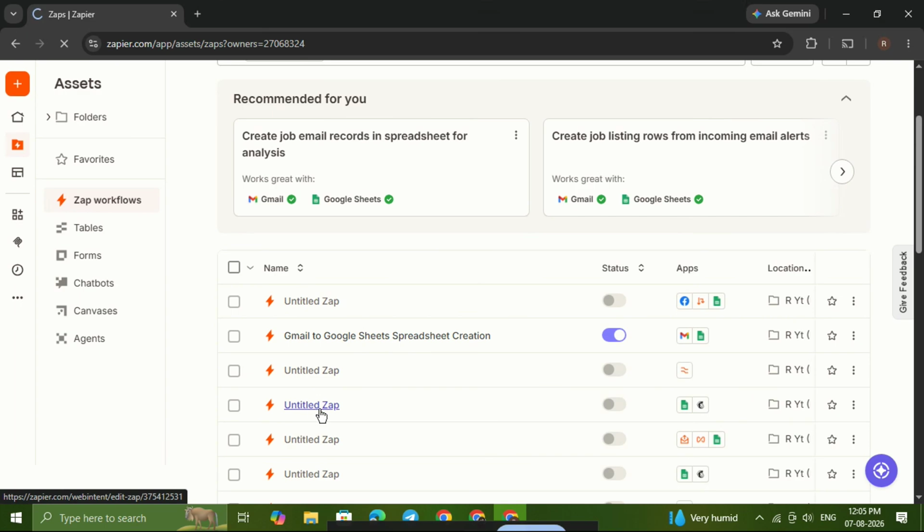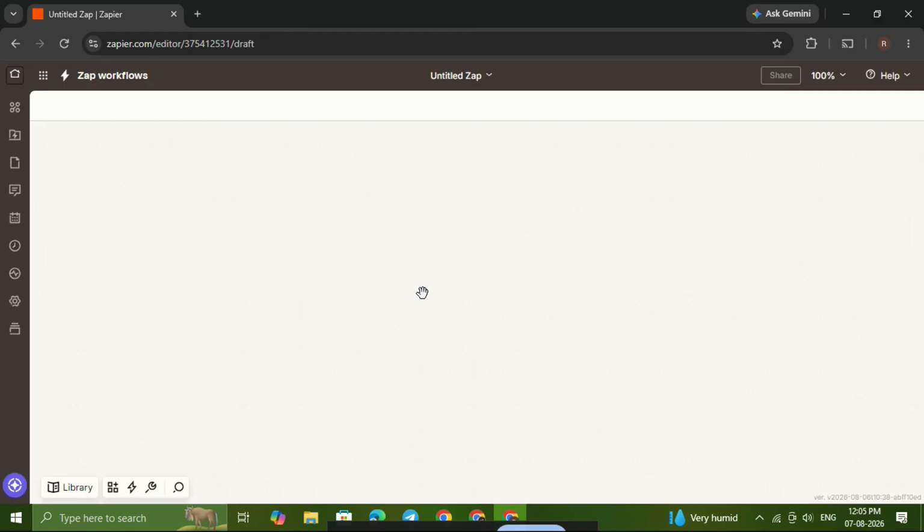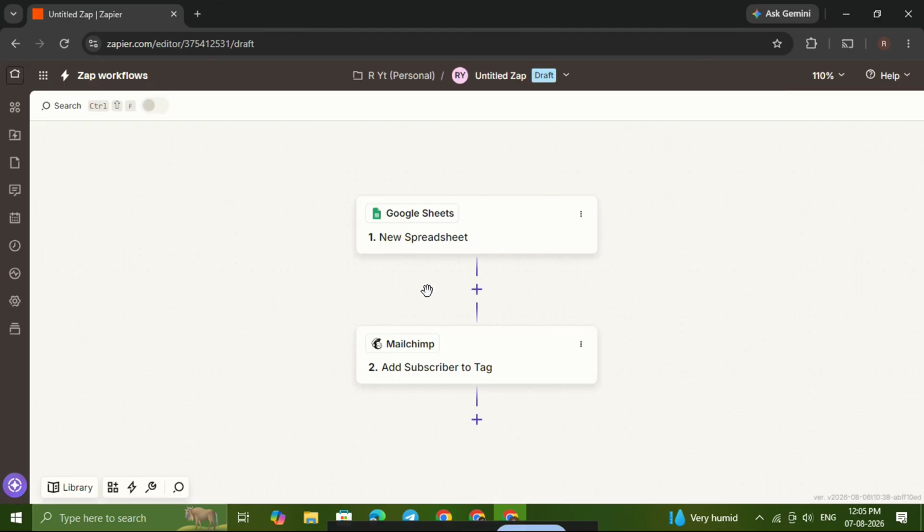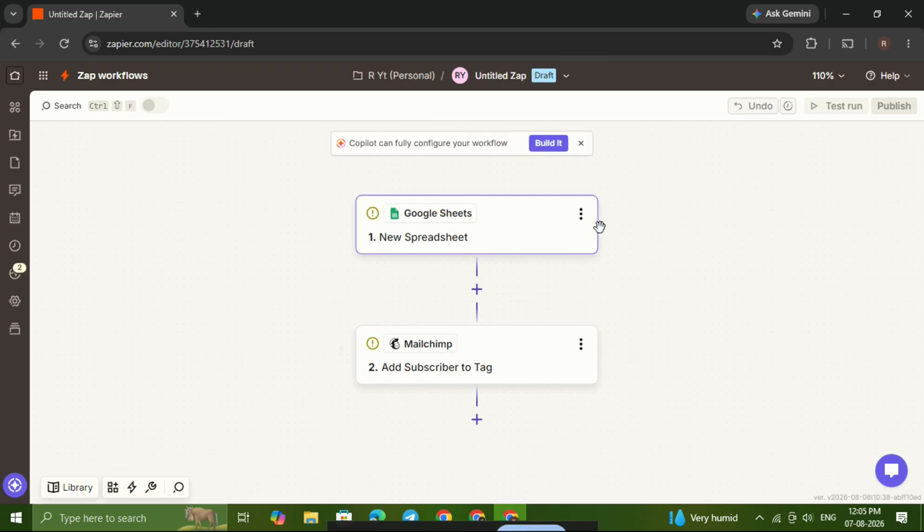Now click on the Zap you want to publish. This opens the specific workflow draft you've been building. At this point, you can quickly review the steps inside the Zap to make sure the trigger, actions, and connected apps are all correct. It's always a good idea to double check things before publishing because once a workflow is live, it can start running automatically based on your settings.